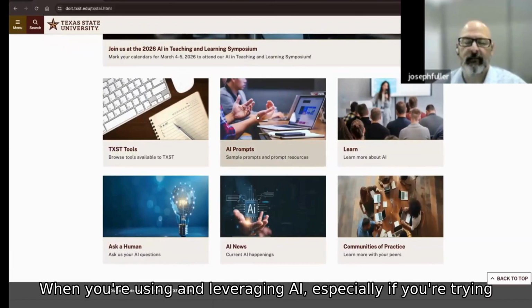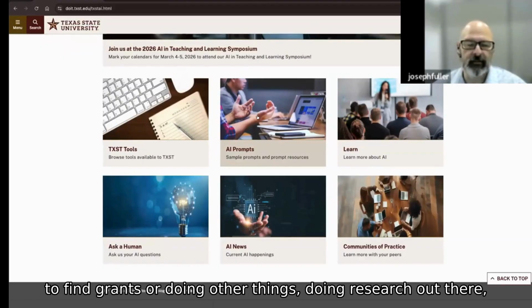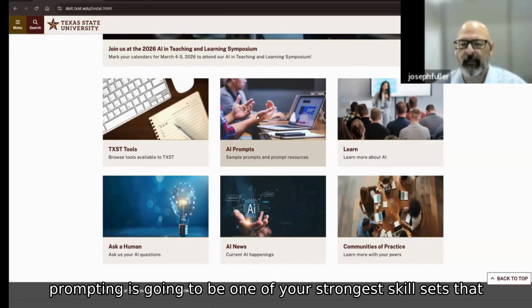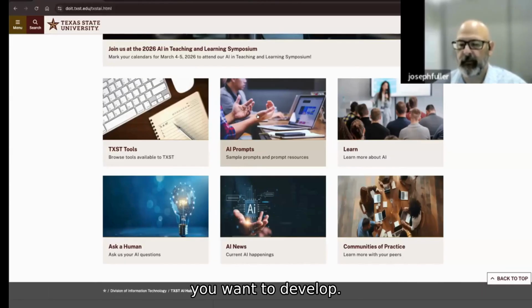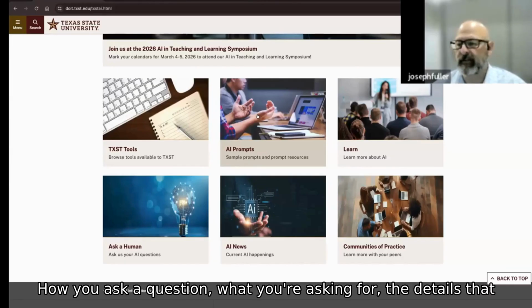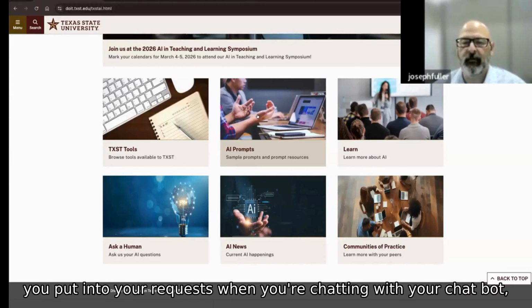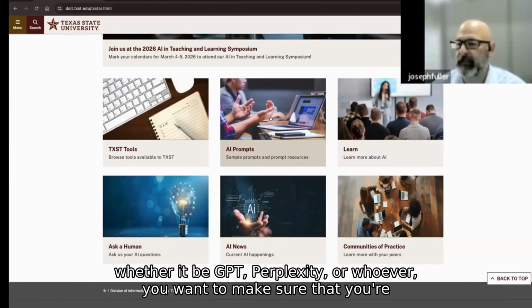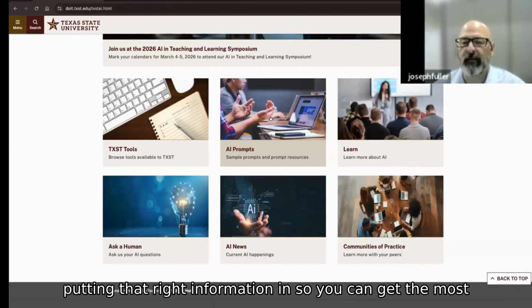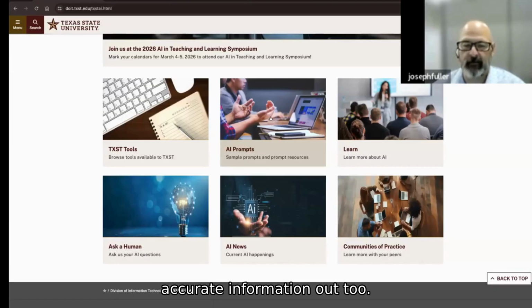When you're using and leveraging AI, especially if you're trying to find grants or doing other things, doing research out there, prompting is going to be one of your strongest skill sets that you want to develop. How you ask a question, what you're asking for, the details that you put into your requests when you're chatting with your chatbot, whether it be GPT, Perplexity, or whoever, you want to make sure that you're putting the right information in so you can get the most accurate information out too.